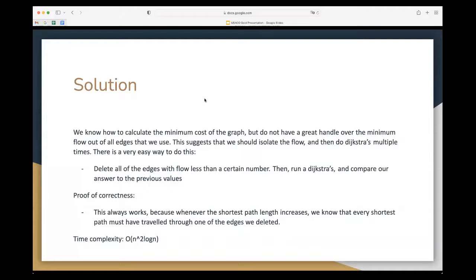Basically, what we want to do is we fix a flow, but how do we do that? Well, for each edge, we just delete it if the flow doesn't satisfy that requirement. So for example, we want to go from A to B, but let's say that we require ourselves to have a flow of at least five. And let's say these two edges don't meet that requirement. Then we can get rid of those edges and then find the shortest path.